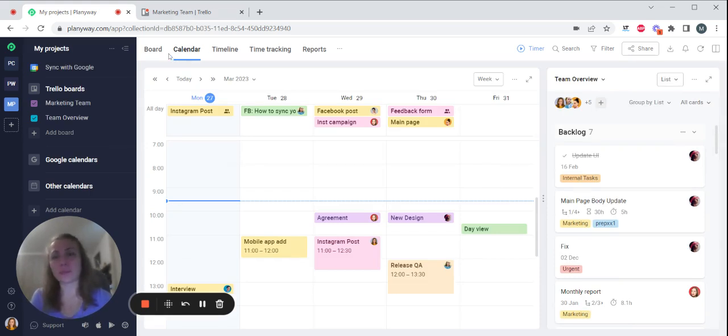In Planyway, you can switch between board, calendar, and timeline view. So what you see now is the calendar view with all scheduled tasks. Here they are. The calendar allows you to see your tasks on daily, weekly, or monthly calendar grids. So let it be weekly.